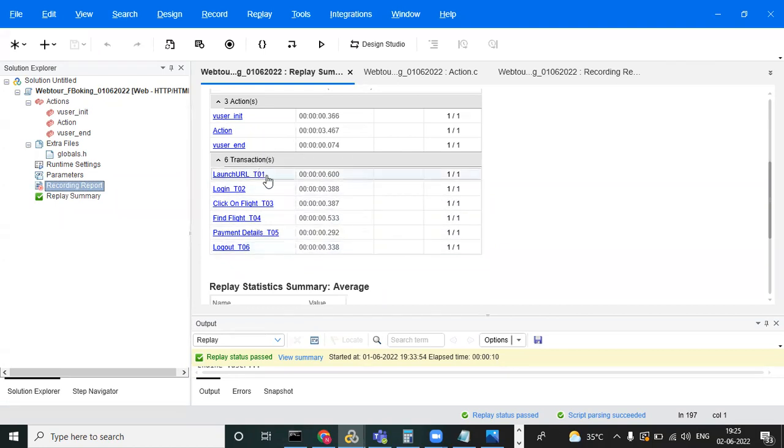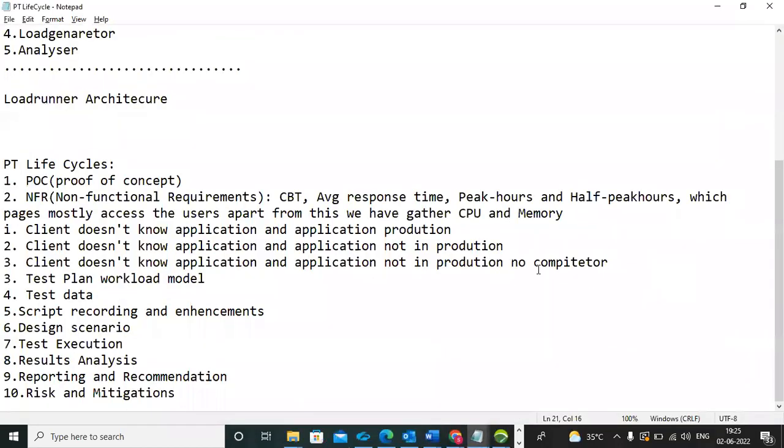Flight booking business flow means before you record the script, you should understand the business flow: what steps I need to do and what test data I need to enter. That is the purpose of the POC, and deciding which tool to buy, like LoadRunner, JMeter or NeoLoad. You take any one tool, record a simple business scenario, execute it and report to the client.